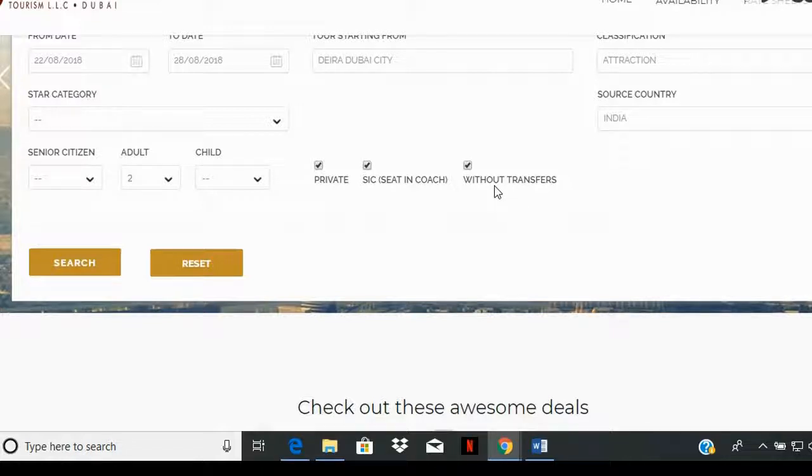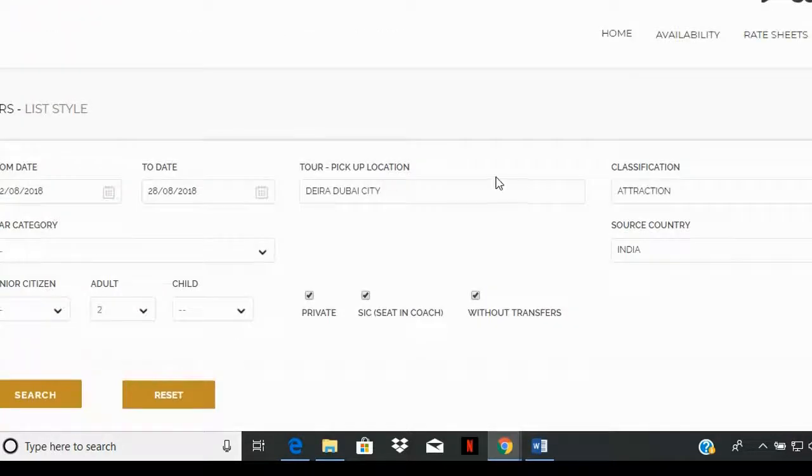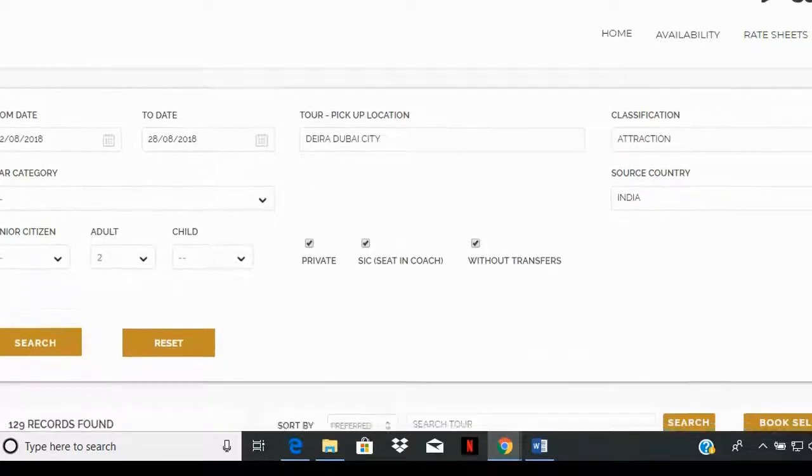If you select Without Transfers, it will list the tours that only provide entry tickets, without any kind of tour options, to or from the concerned locations. You can choose all three at the same time, and hit the search bar below, to list all the available tour attractions, or you can limit your search to 2, or 1.